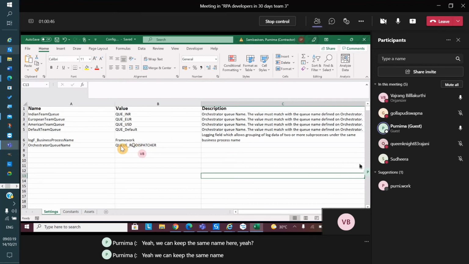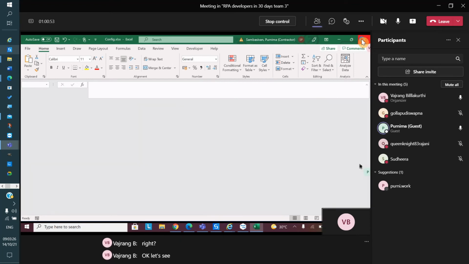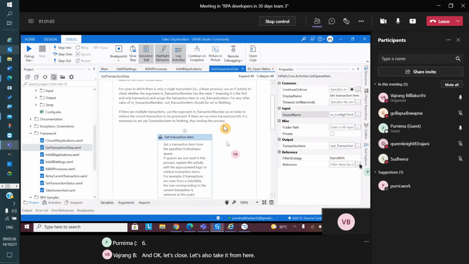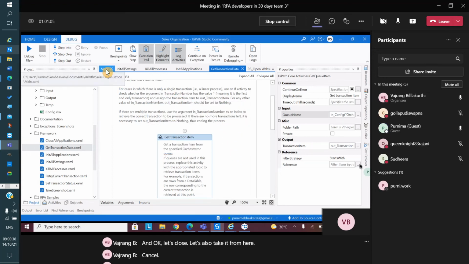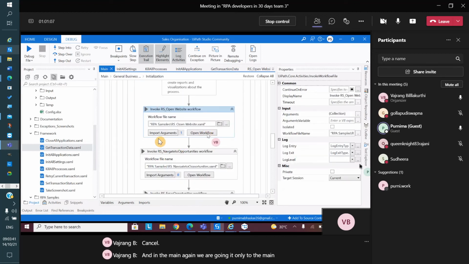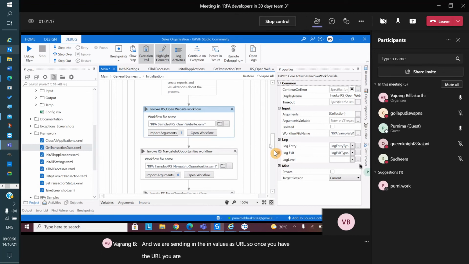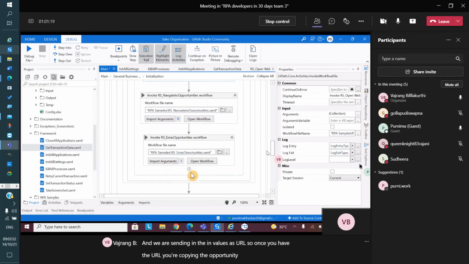So here we have queue underscore RPA dispatcher, right? Let's save it and close. Let's also take it from here. Cancel. And in the main again, we are going only to the main. What exactly are we doing? We read the data and we are sending in values as URL. Once you have the URL, you are copying the opportunities and extracting the opportunities.